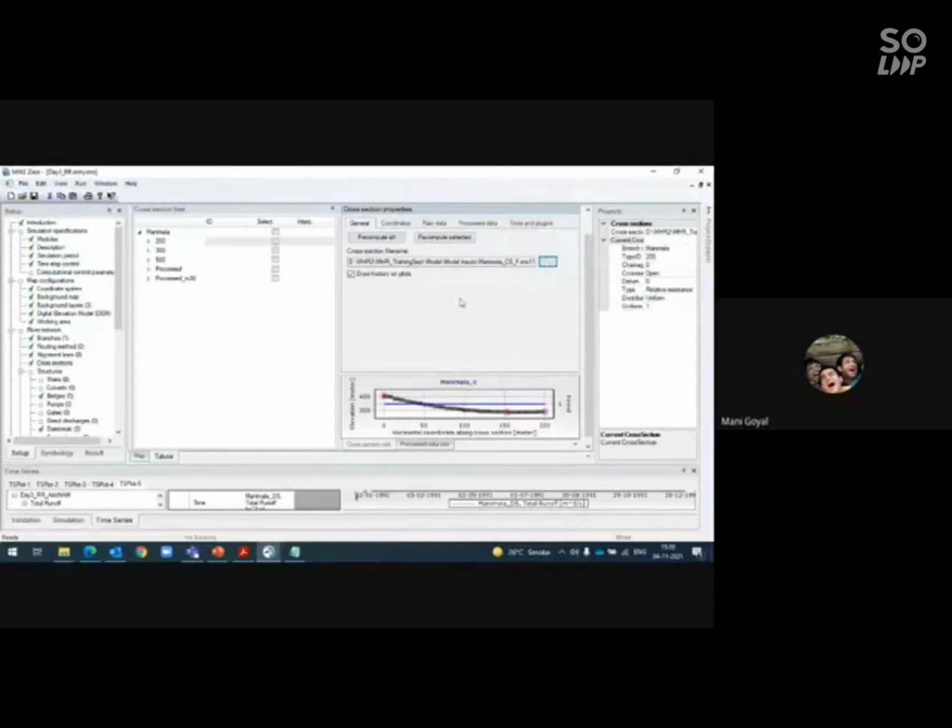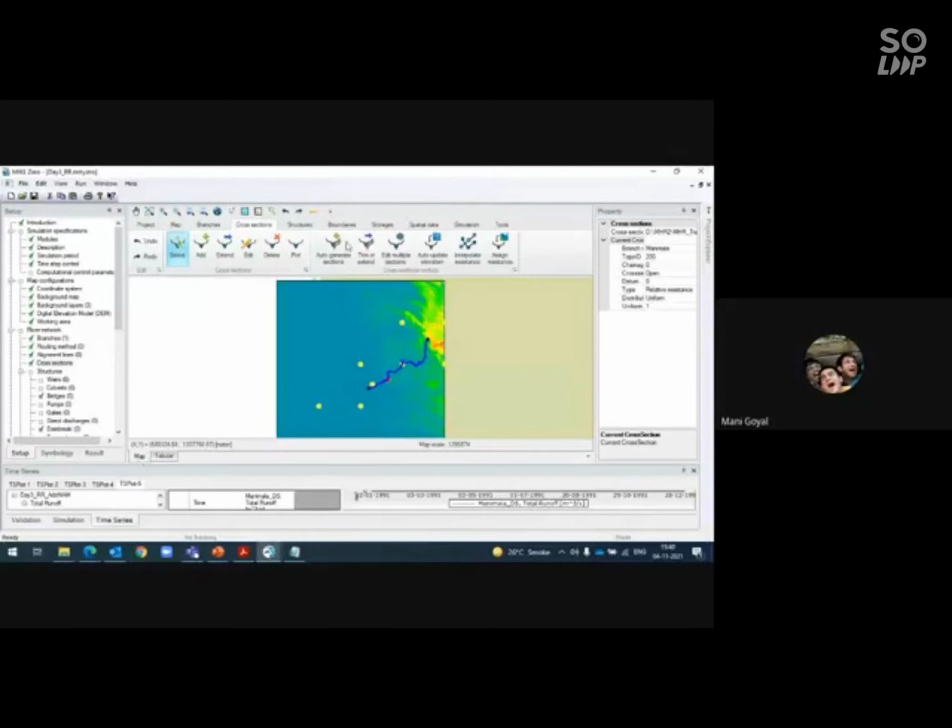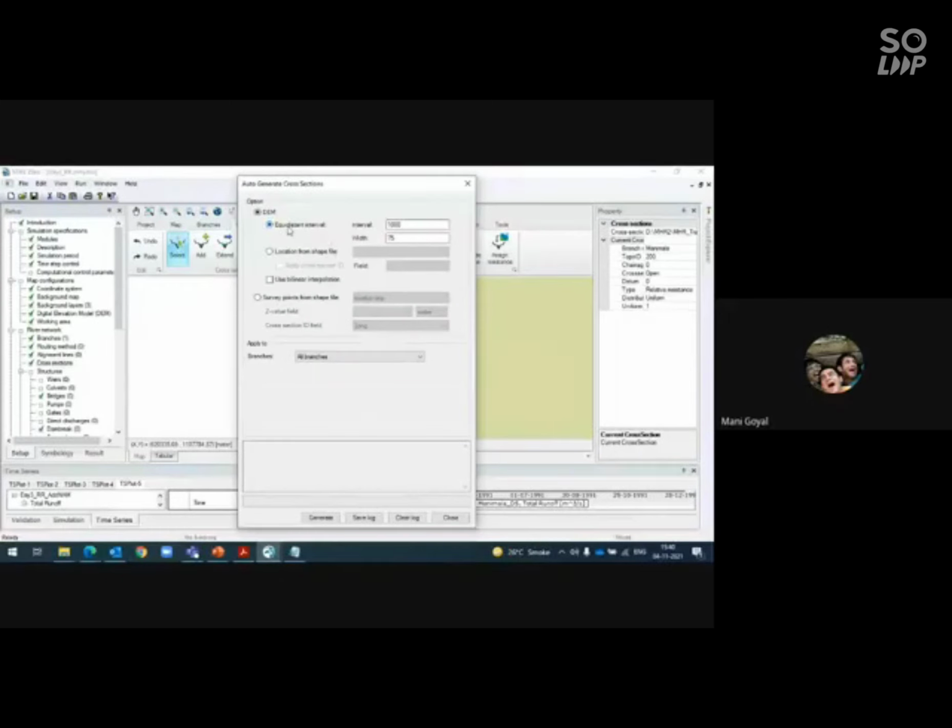Once you have the blank file, then you go back to your maps and cross section and say auto generate cross sections. There are two options, whether you want to generate the cross sections using DEM or your survey points from the shapefile. If you have the survey points from your shapefile, you can import that shapefile into your background layers itself, and it will reflect here. As I have two shapefiles, one is rainfall locations and one is location of a discharge calculation point. So if you have the survey points, you can simply import that, and on the basis of that, it will generate the cross sections.